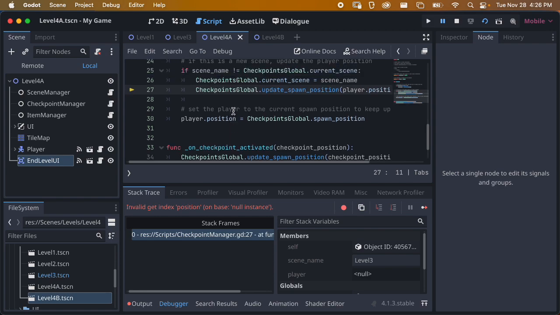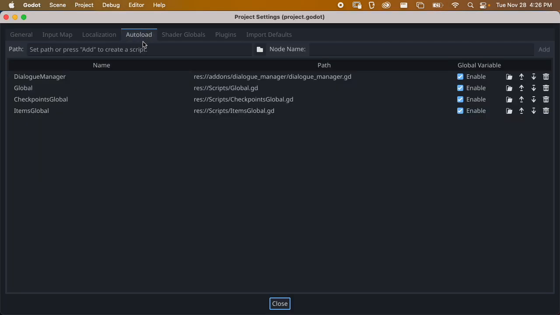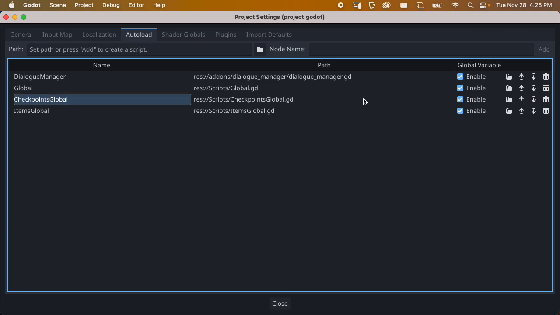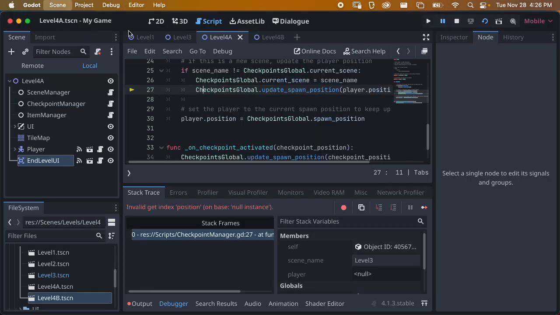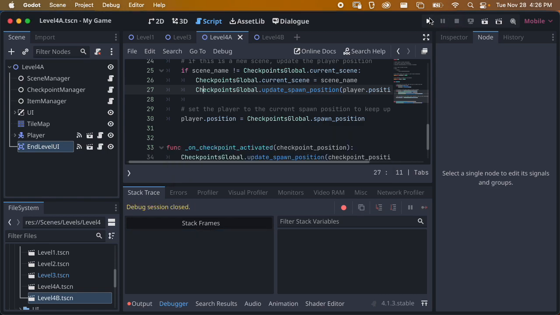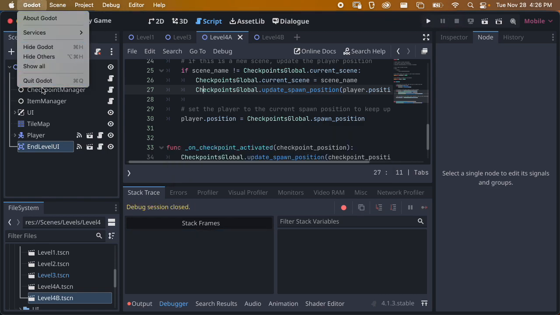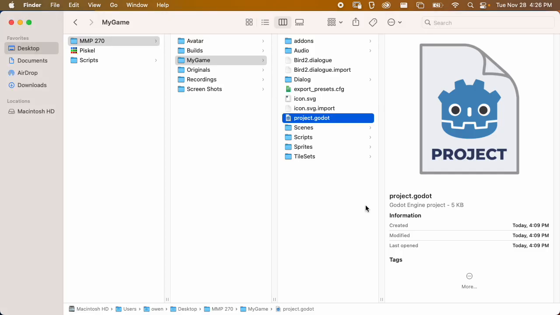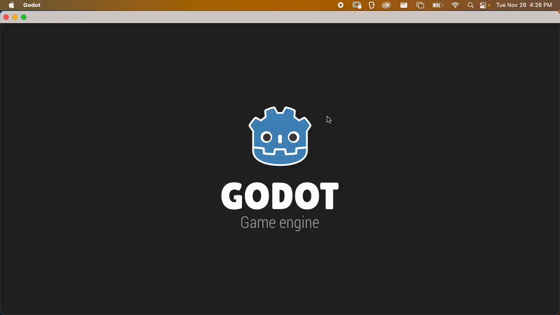Oh, it's telling me that it doesn't see checkpoints global. So I think I had this error last time. I think I'm going to have to restart the engine, but let's just check my auto load. So I do have my checkpoints global script. So I think for some reason Godot is having a hard time making that association. So I'm just going to quit and restart, and hopefully it will work.